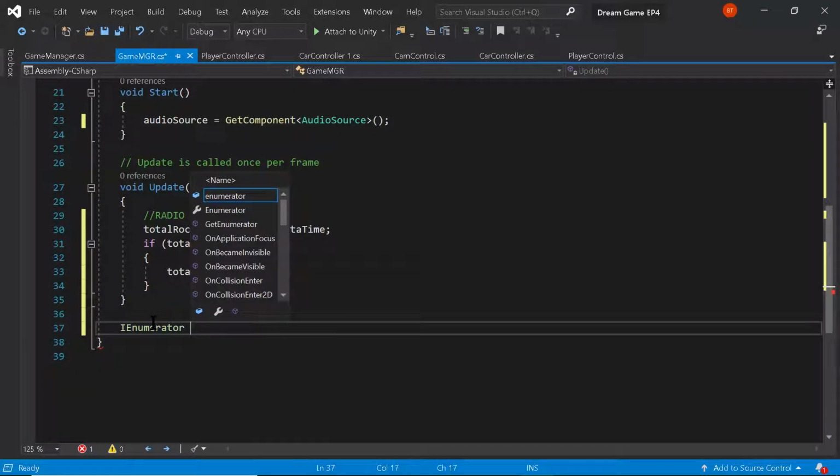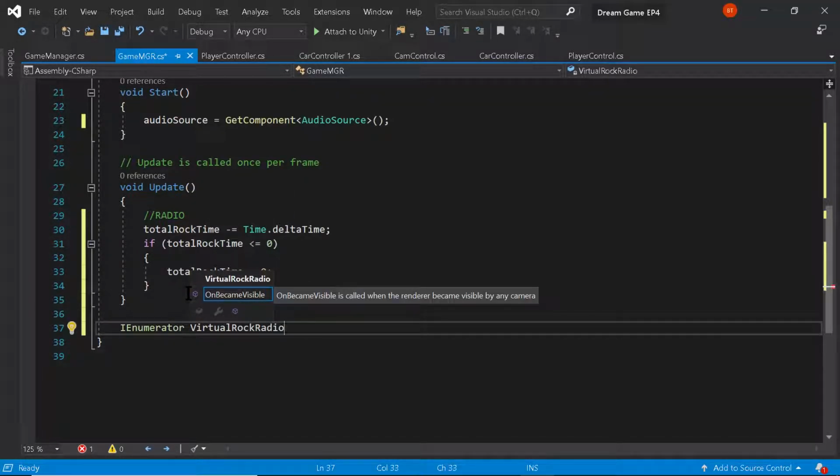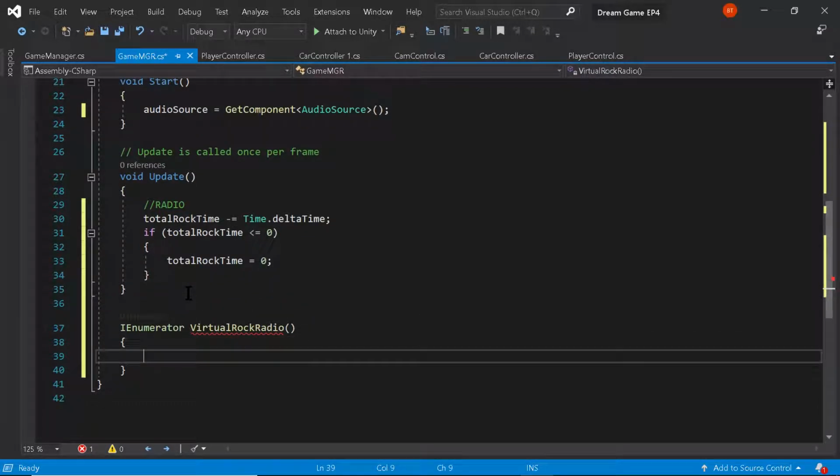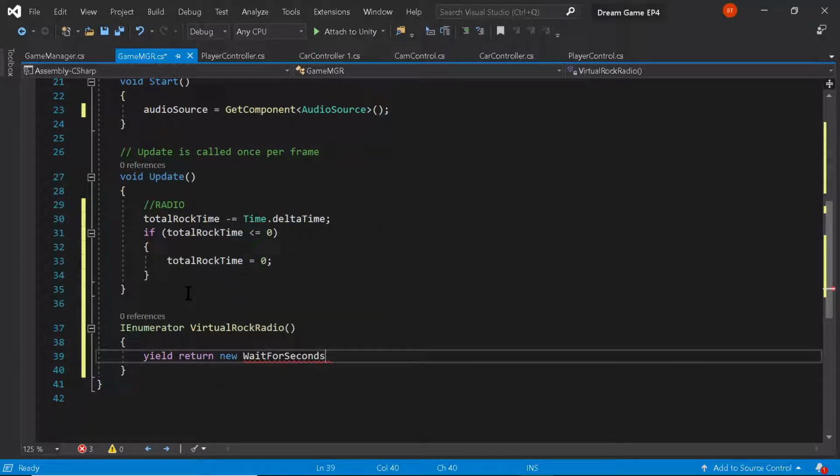We're going to call this virtual rock radio, like this. Okay. And what's going to happen is, as soon as it starts, you're going to right away yield return new wait for seconds. And I'm going to say just 1 second. Wait a second before you start.